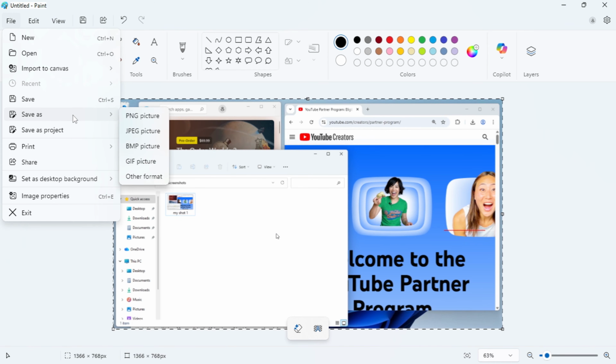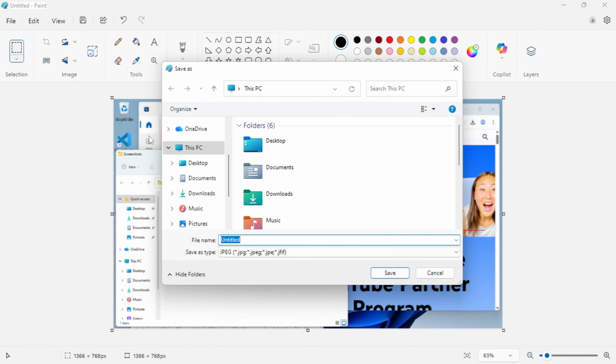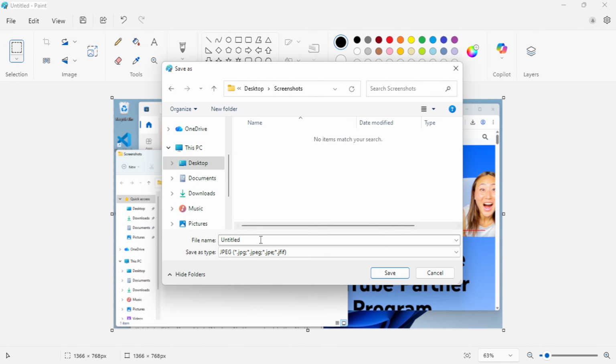Select Save as from the drop-down options. Choose your format, PNG or JPEG. Browse to your preferred save destination. Enter a name for your image and click Save.